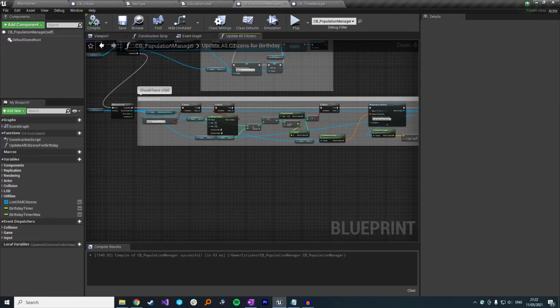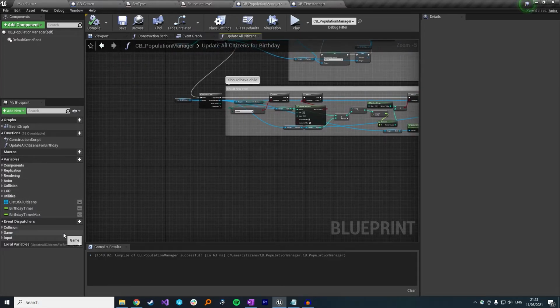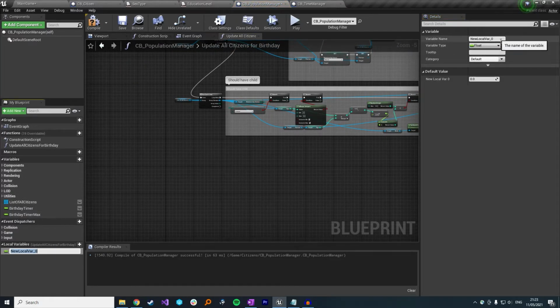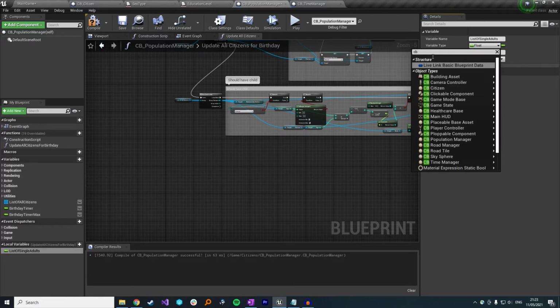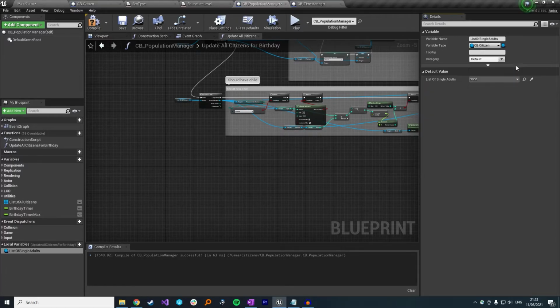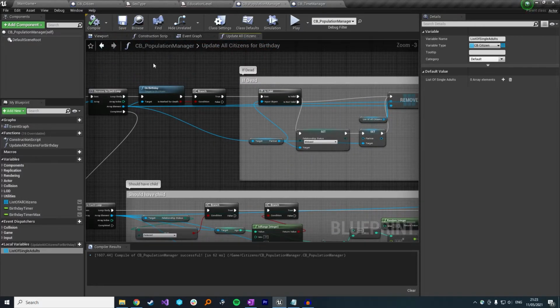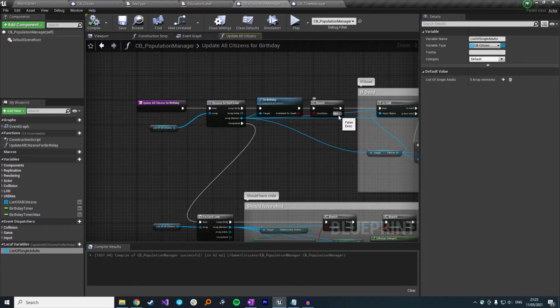Right, and now the very last thing we need to do with our birthdays is we're going to try and partner up all the single people. So I'm going to add a local variable, another list of citizens, and it's going to be a list of single adults. That's going to be of type CB citizen, object reference, and it's going to be an array. And what we can do is, if we go back to our first loop, if this comes back as false, we can just do another.